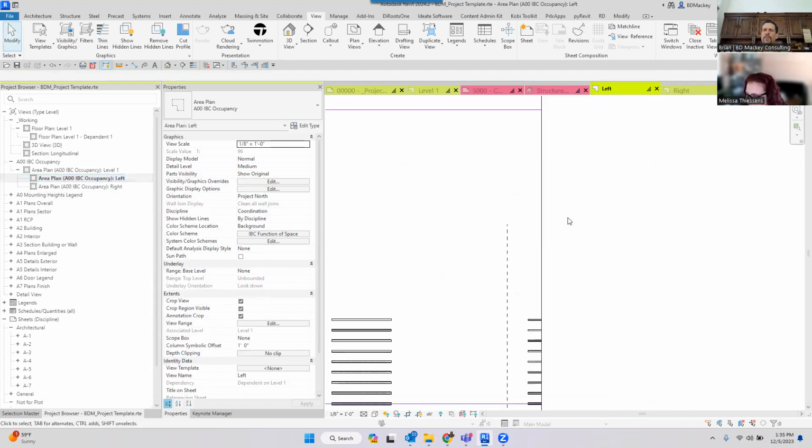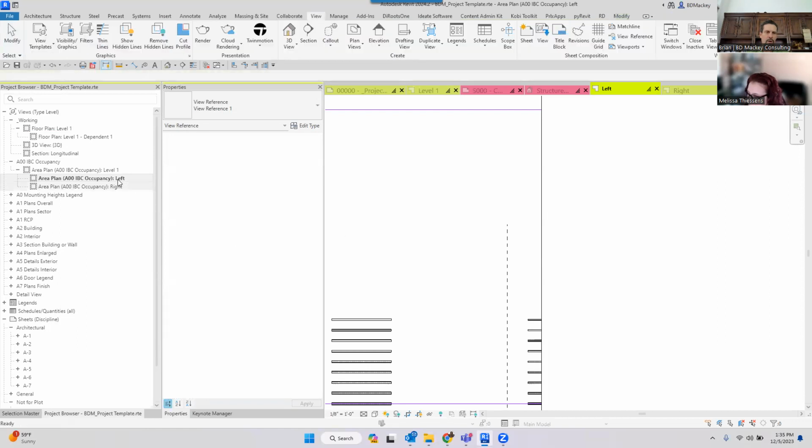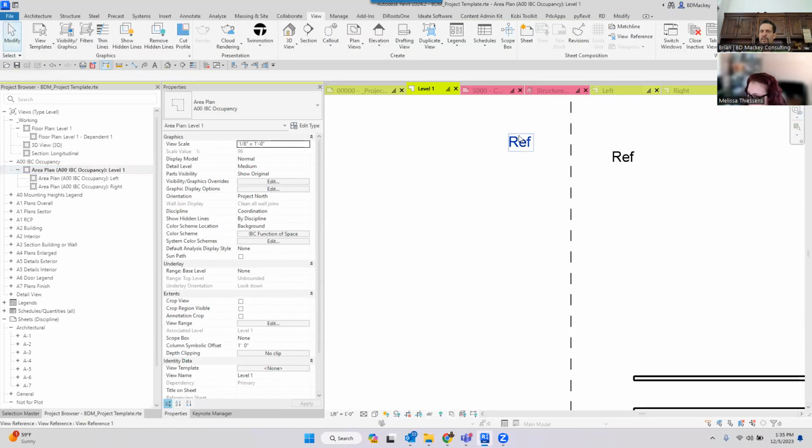So what's great about dependent views, and a lot of people don't know this, is if I go to my view tab and I do a view reference, right? I can say, hey, I'm going to look at the related views and I'm going to put the one on this side and the one on this side. And I have no way. Oh, I know why they're not showing. So I can put those 2 view references on here, right?